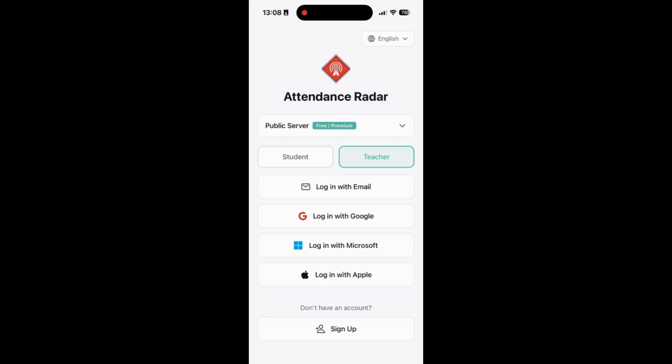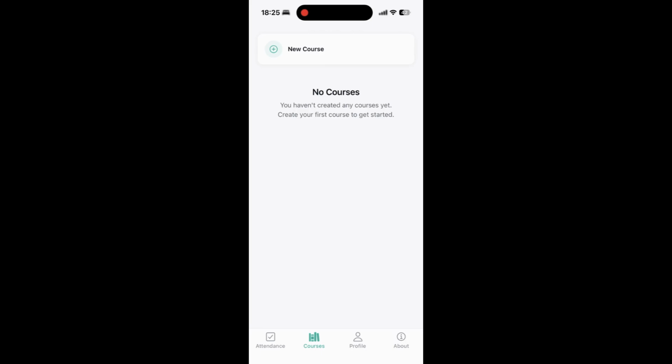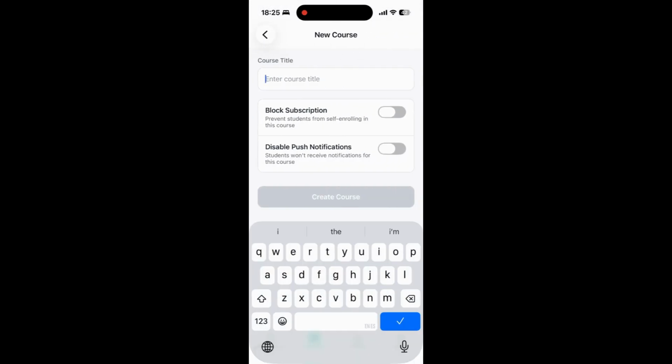Now I'm going to log in and show you how it looks inside the app. As soon as you log in to Attendance Radar, you'll be taken to a screen that looks exactly like this. Now, in this case, because this is an account that was just created, there are no courses, but I can start by creating a course. So to do this, I click on New Course, and then I have to give it a name.